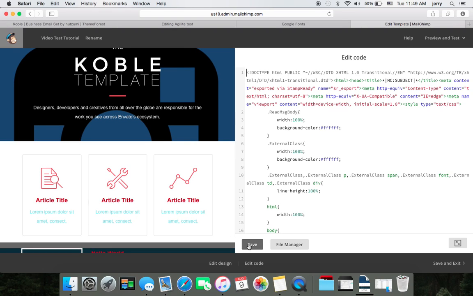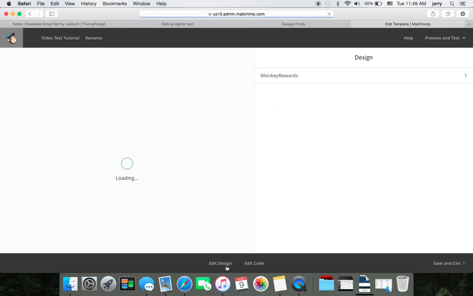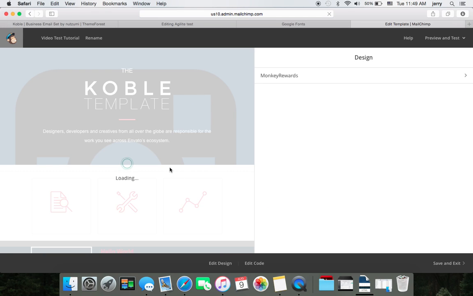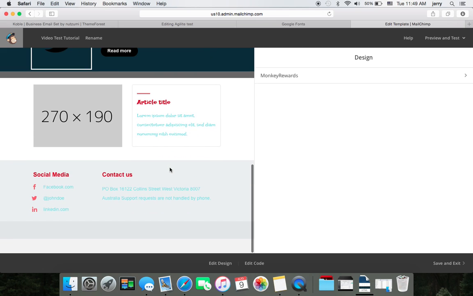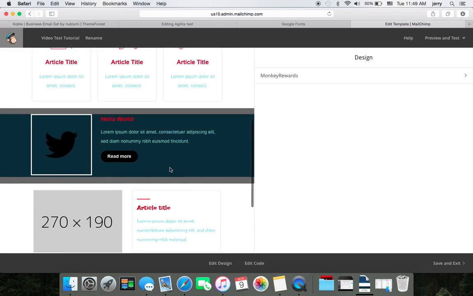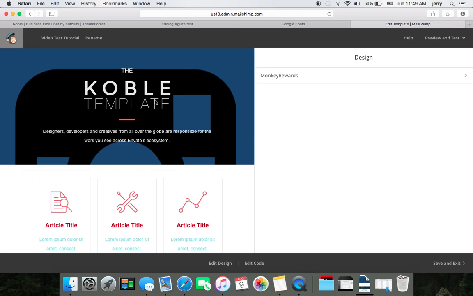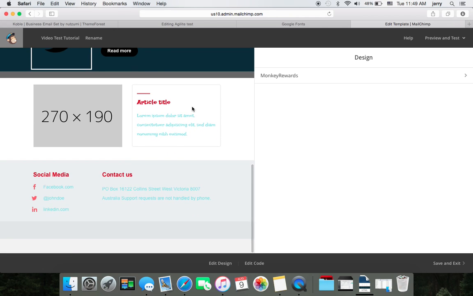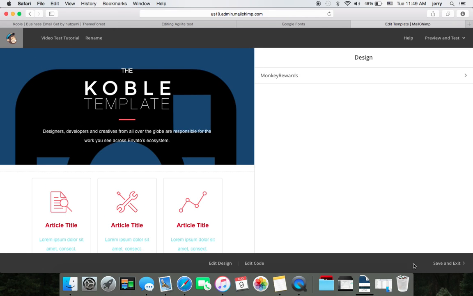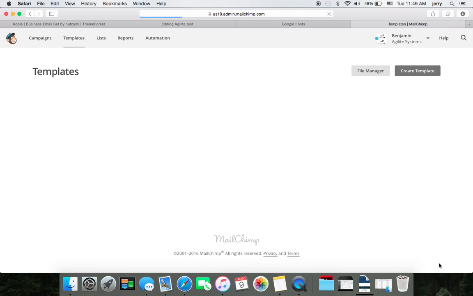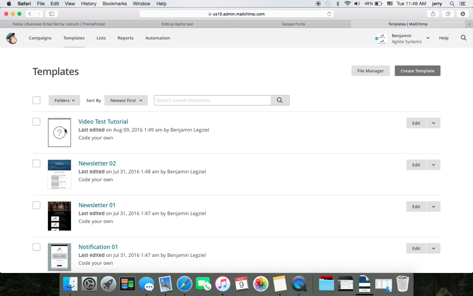And voila, you're going to want to edit the design. You don't want to edit the code. We've already done that before. And here you go. And this is it. If you had not uploaded the images, it would have looked slightly different. All of these images would have just been blank. That would not have been good. So now you can save and exit. Video test tutorial. Right, that's the one that we just had.